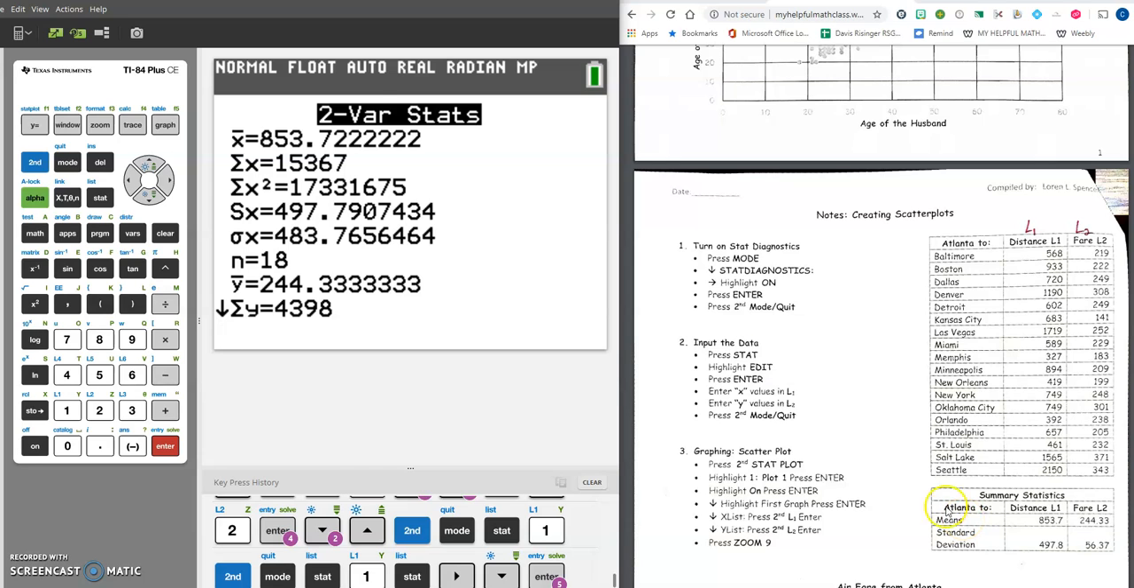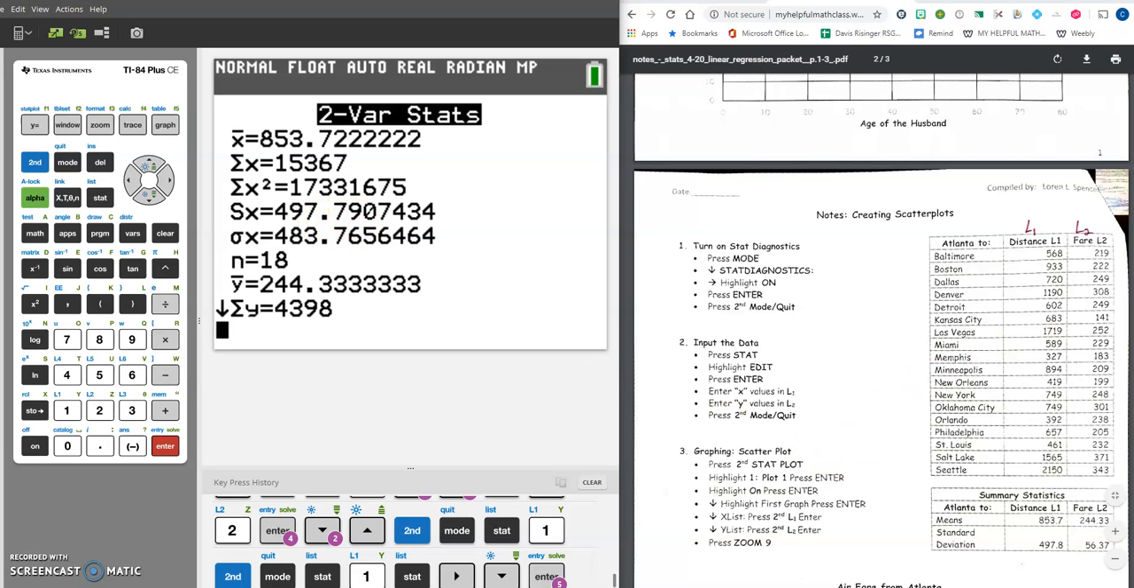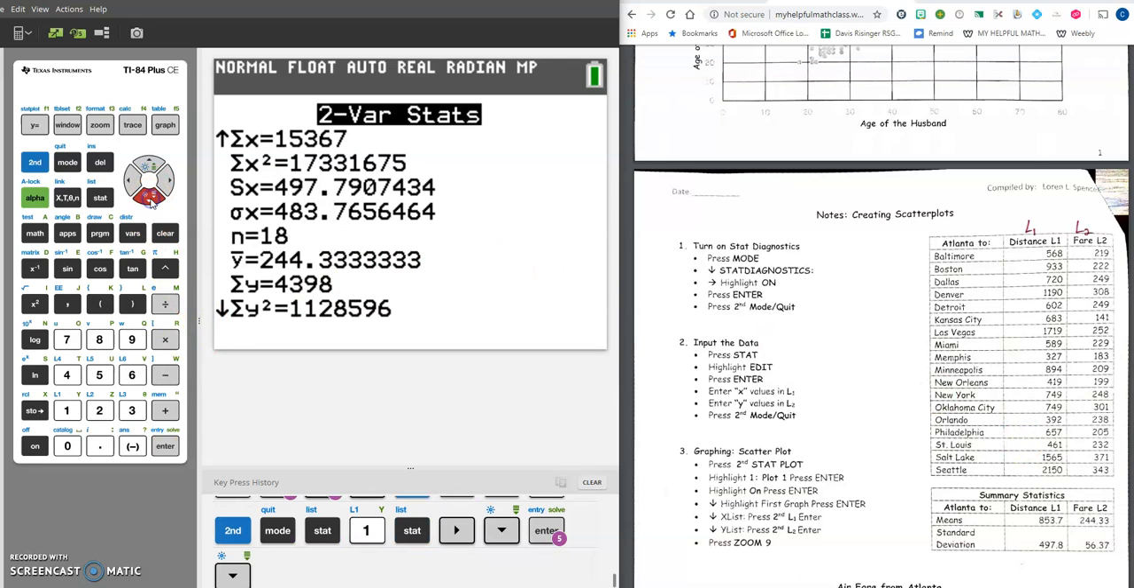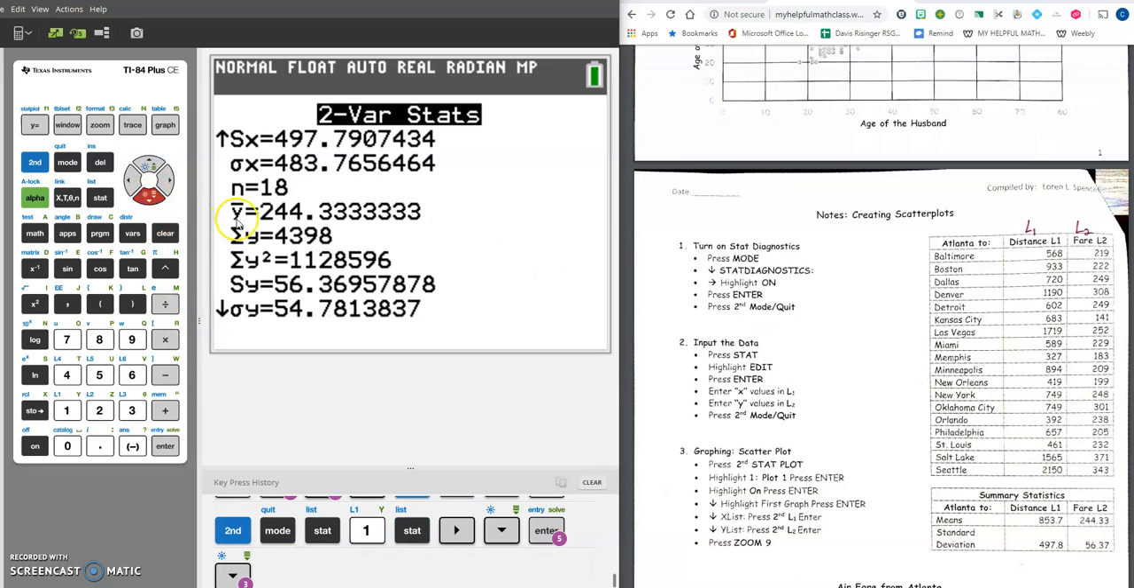Means is referring to your X bar. Here is your X bar, 853.7. Now notice I've rounded that, 853.7. That is your X bar. That means this information in the L1 was inputted correctly. If I wanted to calculate the standard deviation, we're looking for an answer of 497.8, which is our S sub X. That is going to be S sub X, 497.8.